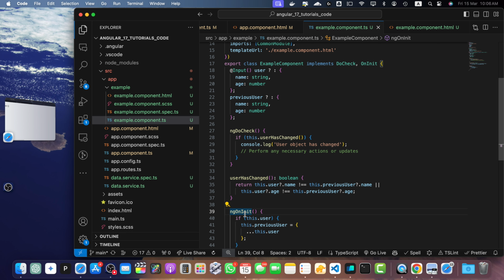To summarize, ngDoCheck is a powerful lifecycle hook that allows you to perform custom change detections in your components. It's particularly useful when you need to detect changes in objects or arrays that Angular's default change detection might overlook. However, use it judiciously and be mindful of performance implications.